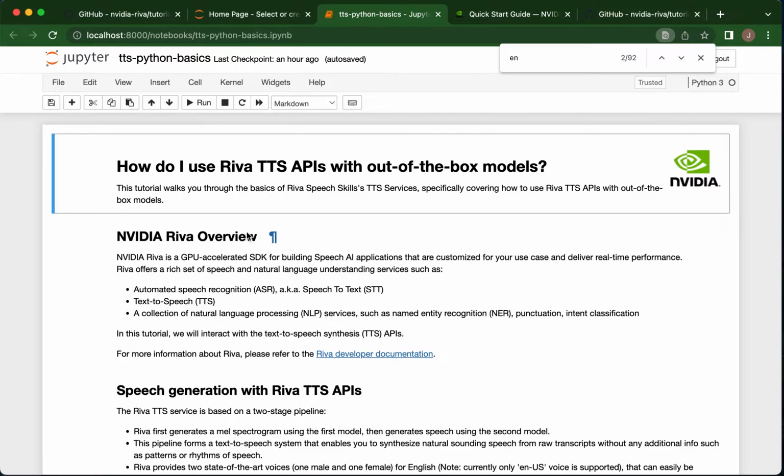So what is NVIDIA Riva? It is a GPU-based SDK for building conversational AI applications that are customized for your specific use cases and deliver real-time performance. Riva offers a rich set of speech and natural language understanding services, such as ASR, automatic speech recognition, also known as speech-to-text, STT, and on the opposite way, text-to-speech, TTS. Also a collection of natural language processing services, such as named entity recognition, punctuation, intent classification, and so on. So in this notebook, we are going to interact with the text-to-speech synthesis APIs. You can also find more information in the Riva developer documentation.